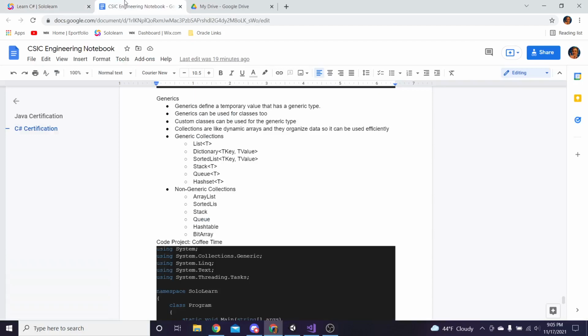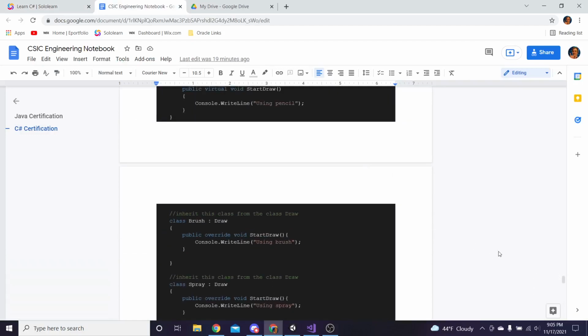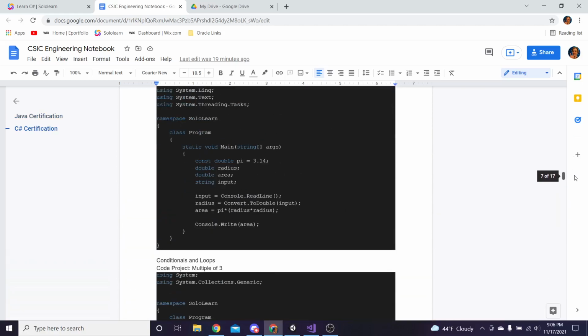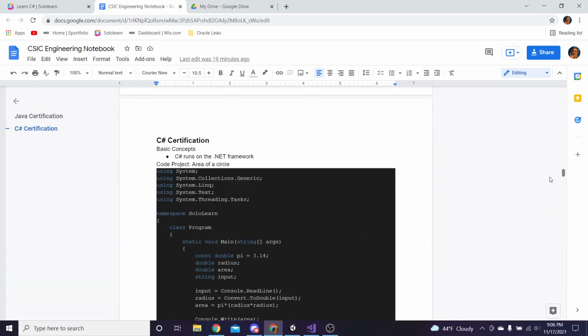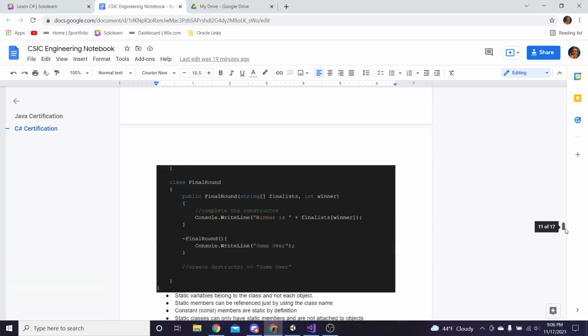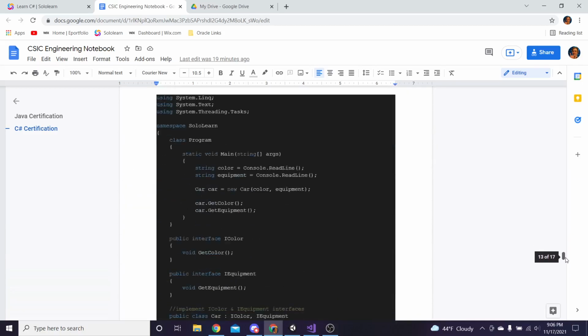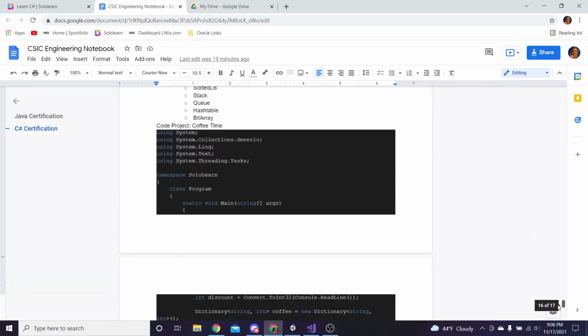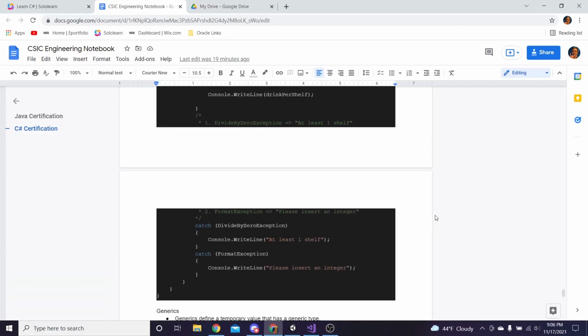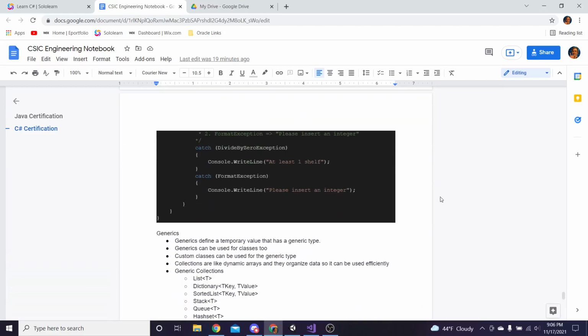So, we can come over here and see I have my complete engineering notebook for my C# certification, starting from the basic concepts. We have all the code projects here, all the notes we've taken, all the way through the course to the final code project. That is the end of the Sololearn course.